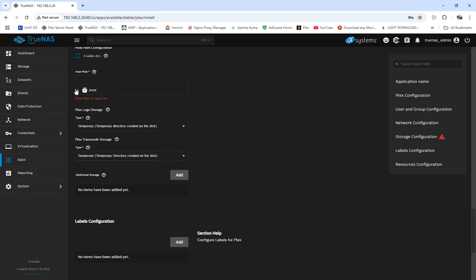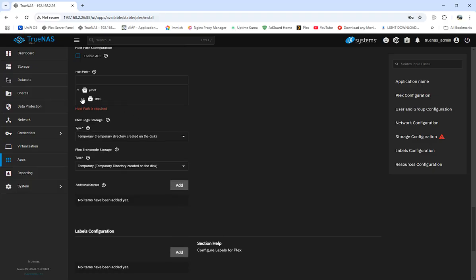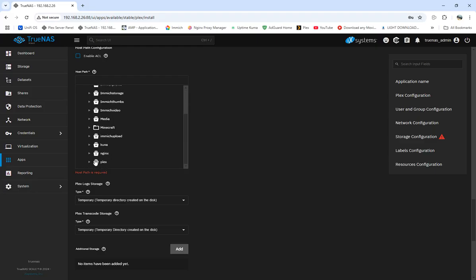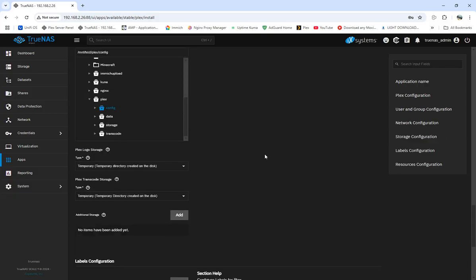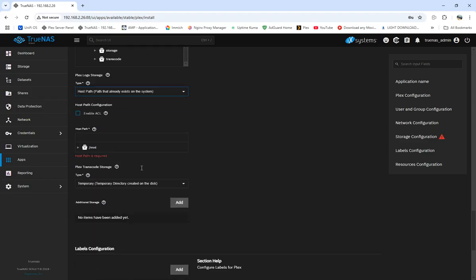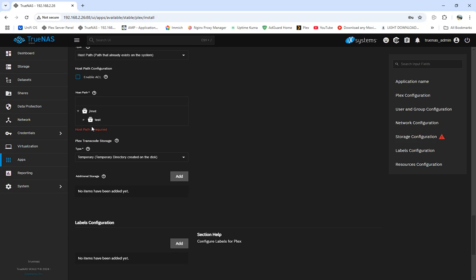Host. So that's what it was. It was logs. I couldn't really remember, but who cares. This one was config, so we're going to do our config. This one's going to be our storage, so we're going to go to host path, test.